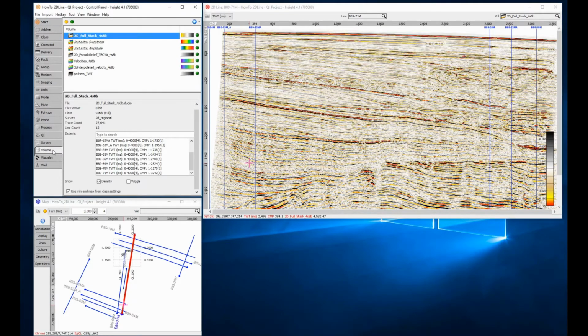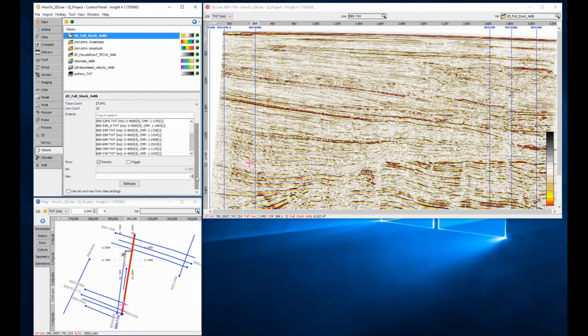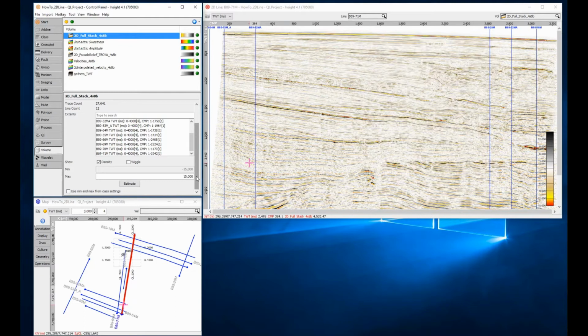Amplitude brightness is adjusted using the class or volume settings in the control panel. I can make the amplitudes colder or hotter. If you like your expert keys, use F5 and F6 to change the brightness.